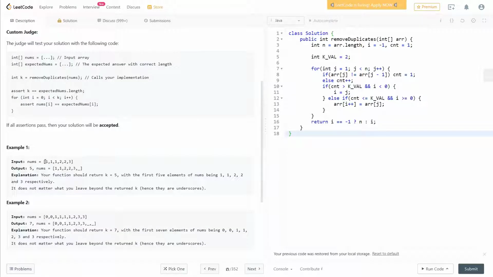Check this example: 1 1 1, 2 2 and 3. So 3 is once, so that is fine. 2 is 2 times, so that is also fine. But this is the problem: 1 1 1, there should be at most 2. So we make the result like this: 1 1, 2 2 and 3, because we just have to remove one 1. We don't need to remove all the ones. So this is the answer.